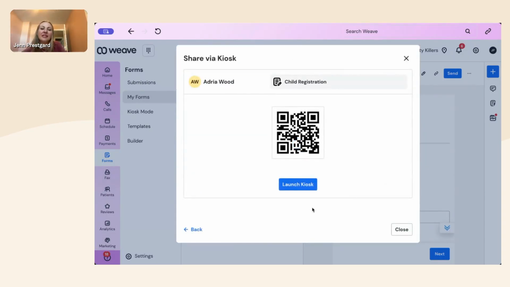At this point, if I send it to kiosk mode, you can see it already has the patient selected, Adria Wood, and then it also has which form or packet I want them to fill out. So now that this is a very customized code for that patient, it's for Adria Wood, and she's filling out the child registration. So once this code was scanned, they would immediately be taken, it would say, hello, Adria, and have the child registration form. So it's more personal for that patient.